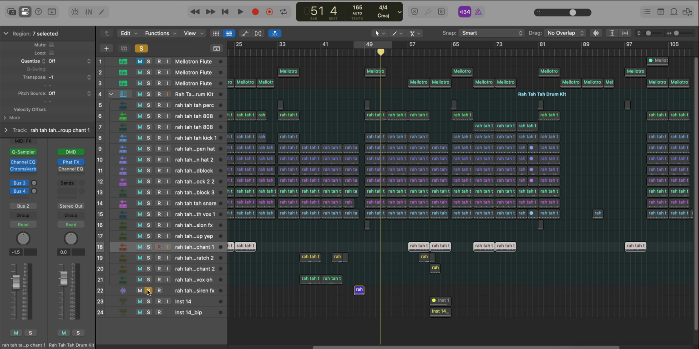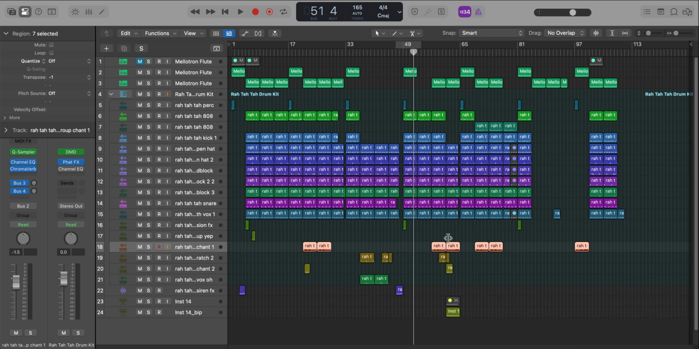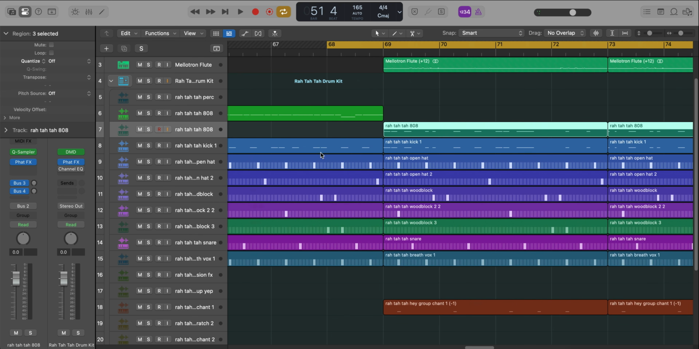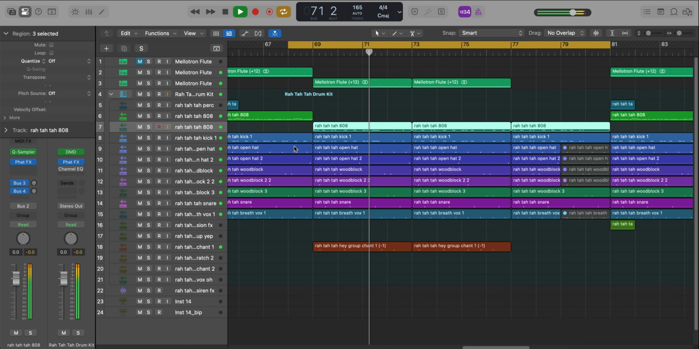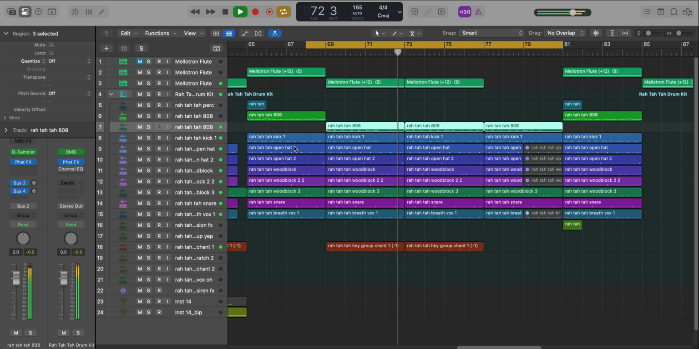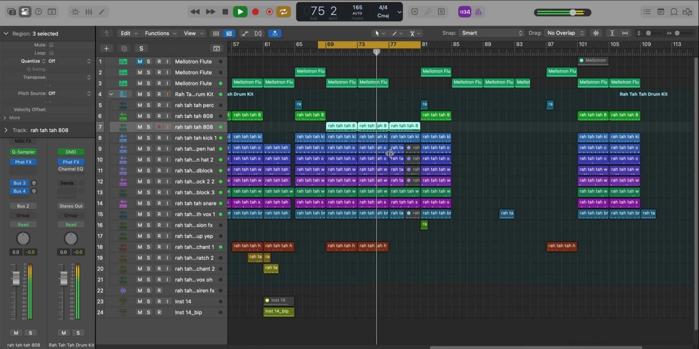And then there is one section in the arrangement where the 808s do have a shortened sustain. So it's this secondary 808 over here, if you're wondering, in the kit, and it sounds like this. All right, so now let's go ahead and listen to everything from the top. Rah Tah Tah by Tyler, the Creator.